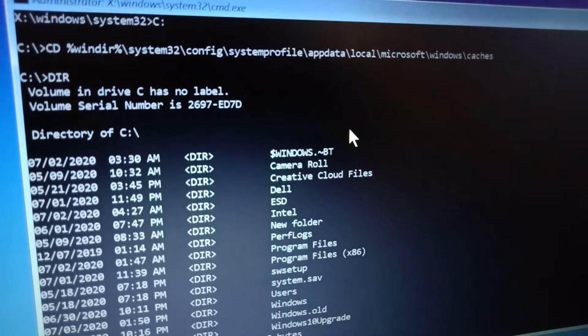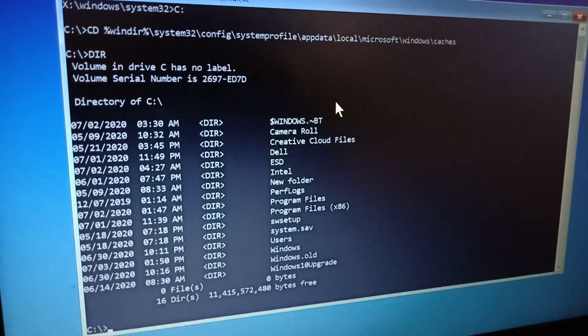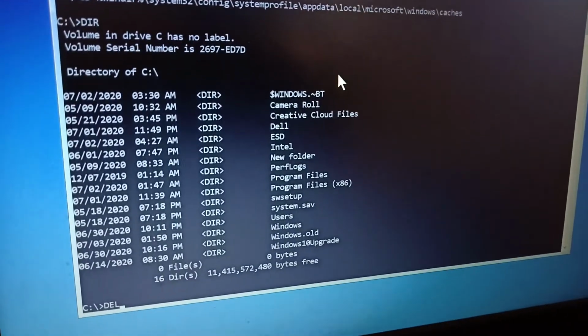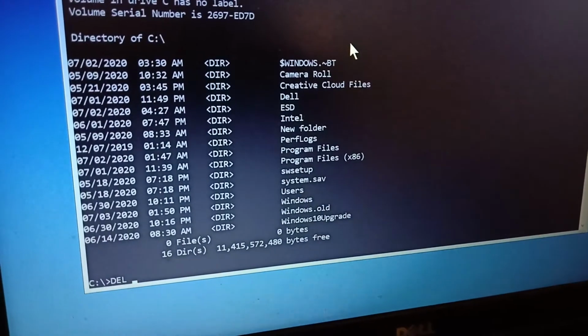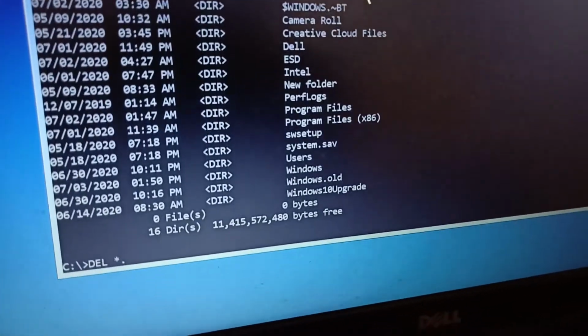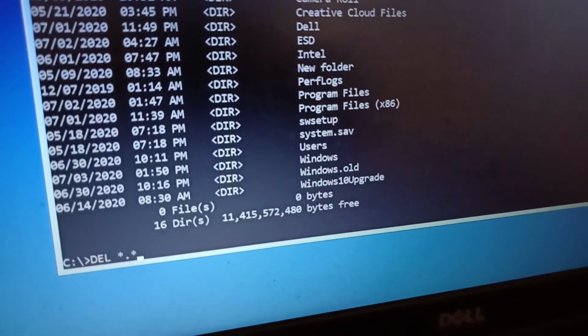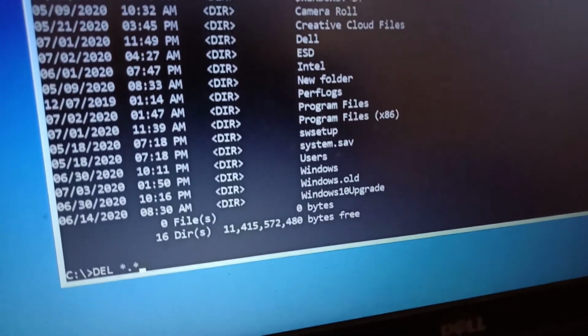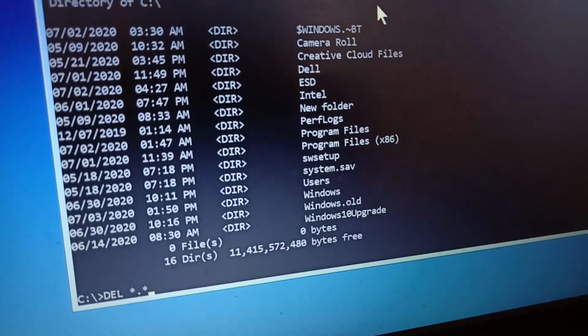Then type in dir and hit the enter key, and then type in del, give one space, then asterisk, dot, asterisk. These commands are provided in the video description. Then after that, hit the enter key on the keyboard.